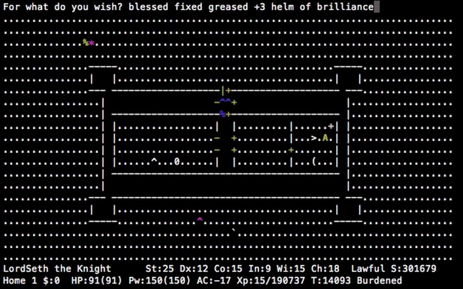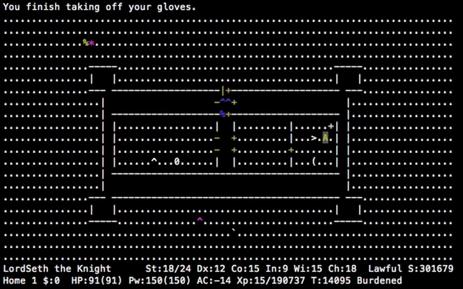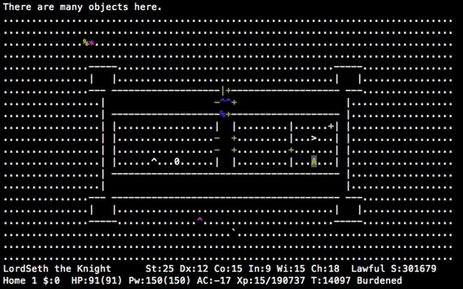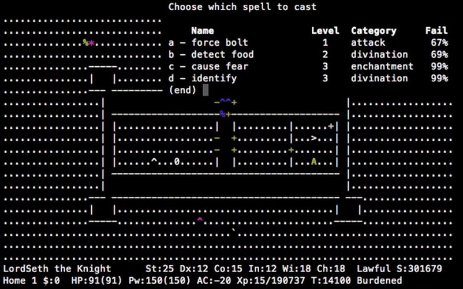Alright, let's see. Yes, that looks about right. Wait, I do want to wear that. What I don't want is this. Let's hope we got that enchantment. We did! +3 Helm of Brilliance. Awesome. Now what? Alright, so what's our chances? Well, they're a little better now.